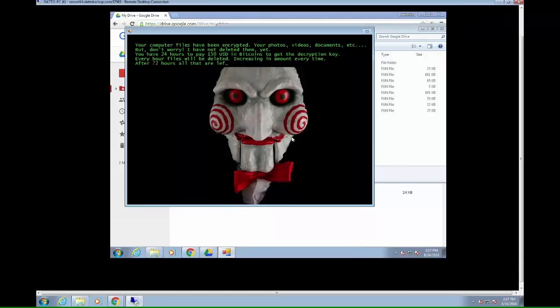You have 24 hours to pay $150 US in Bitcoins to get the decryption key. Every hour's files will be deleted, increasing in amount every time. After 72 hours, all that are left will be deleted as well. If you don't have Bitcoins, it actually tells you how to find some so that you can pay them. The reason that they're using Bitcoins is because it is untraceable, so there's no way that they'll be identified. It's actually a very intelligent move by the hackers. Unfortunately, at the end of the day, it means that there's no easy way to catch these people.